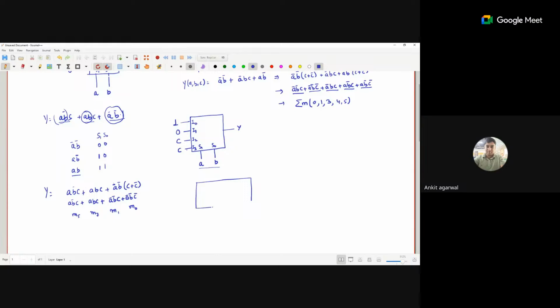Now I create a table. This table is a little bit different from a K-map. This is not a K-map table. Here 0, 0, 0, 1, 1, 0 and 1, 1. In the K-map we represent in Gray code form, but here I am just representing 0, 0, 0, 1, 1, 0, 1, 1. So this one represents I0, and this one represents I1.